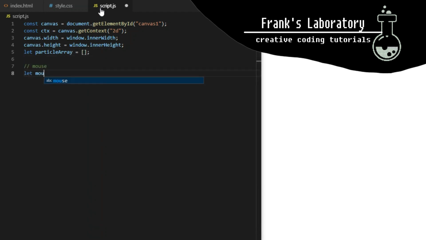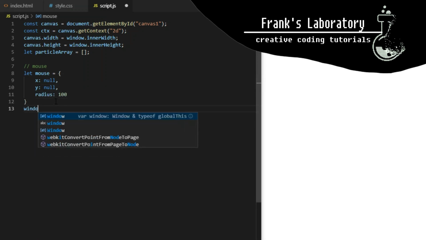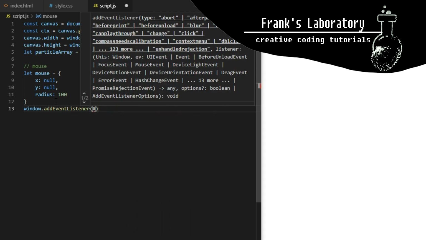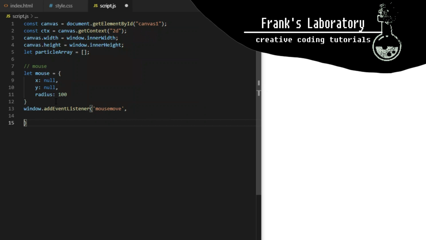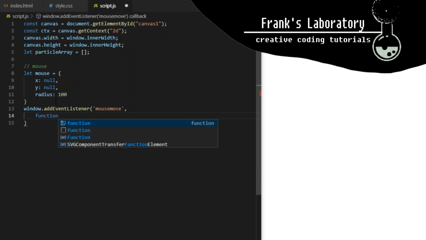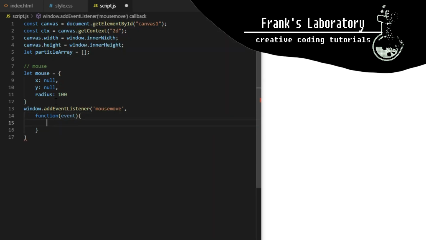As you saw in the examples, we turn our image into particles and make the particles interact with the mouse. To do that, we need to know the current position of the mouse at any time. I will create a custom mouse object and give it x and y properties and set them to null for now. We will also need a radius property, which will define the size of a circle around the mouse within which the particles react to the mouse.